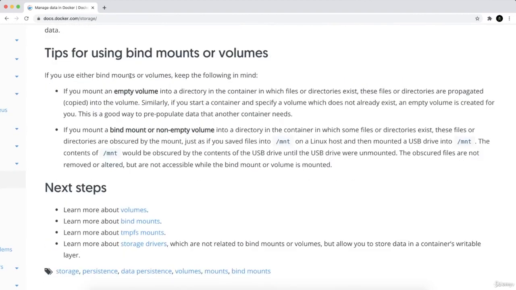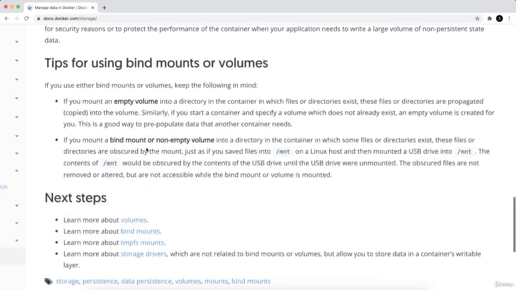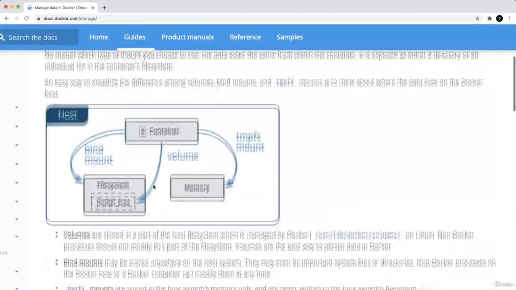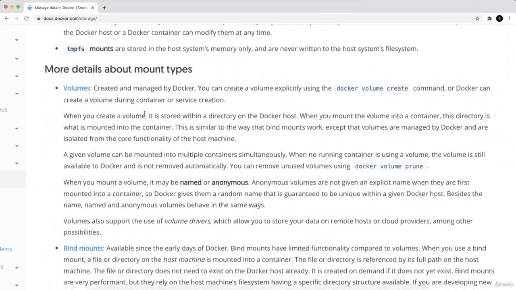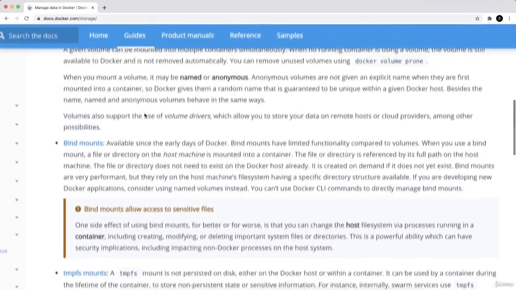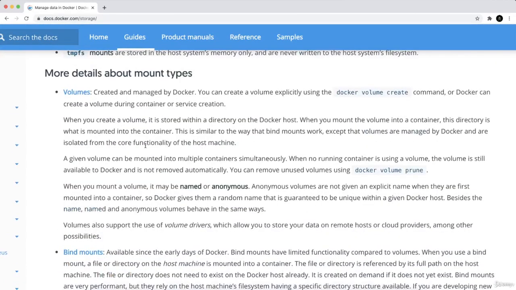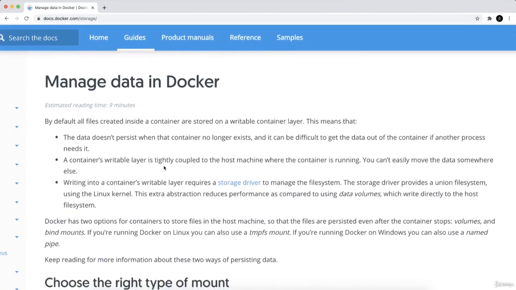Now here are some tips for using bind mounts and volumes. You can read them. Now this was just the theory part. We will have real hands-on labs regarding volumes, building multiple containers, with each container talking with the others, and these containers taking their files from the host machine using volumes. All of that will be handled in detail.